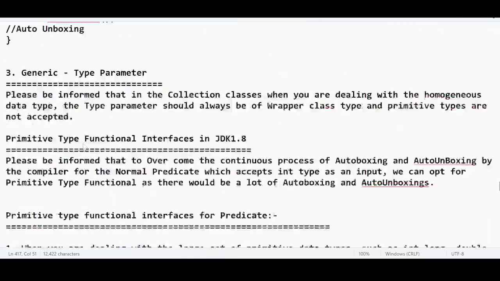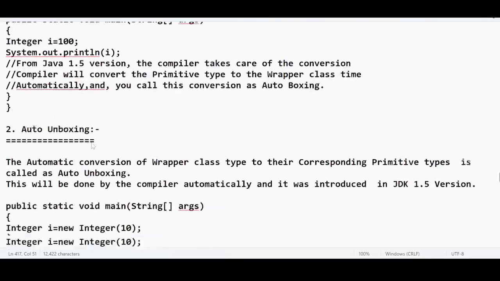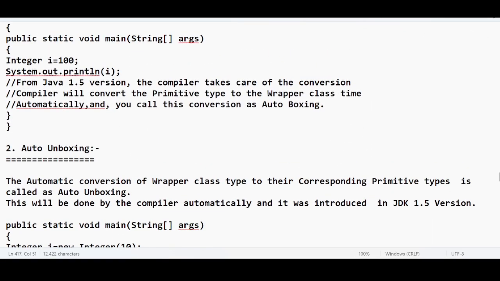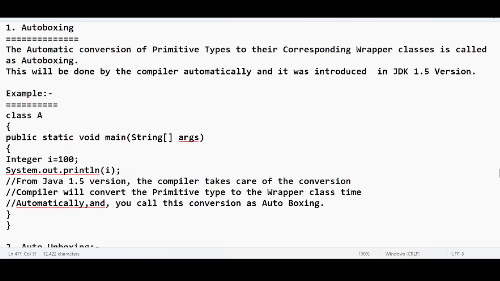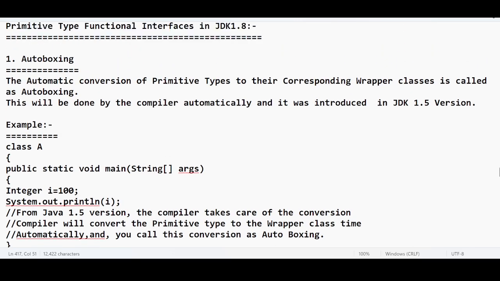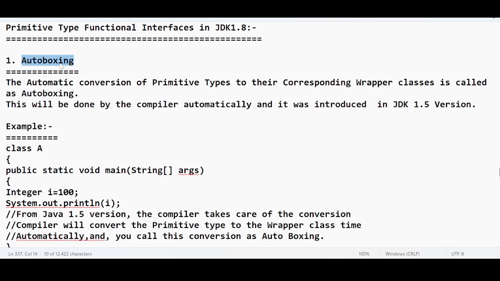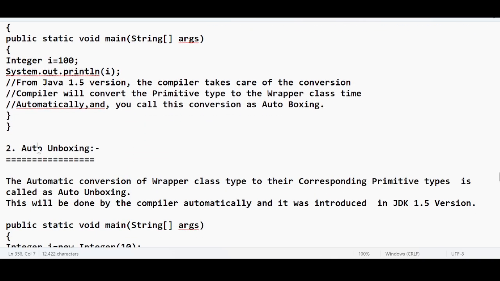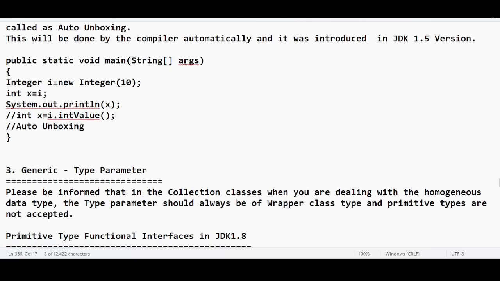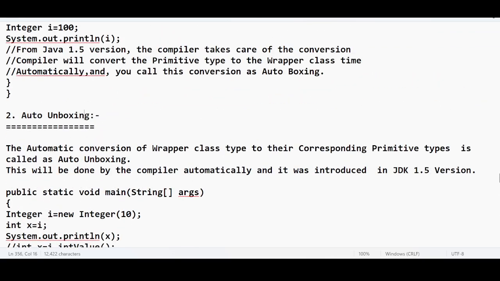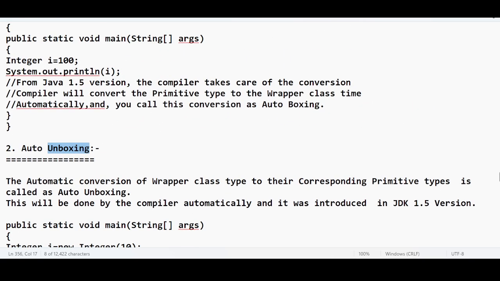And so we have started discussing the primitive type functional interfaces. What I was telling in the other class is that, to understand the primitive type function interfaces, you need to understand the concept of auto boxing, the concept of auto unboxing, and also the generic type parameter. This understanding is necessary to understand the internal conversion.